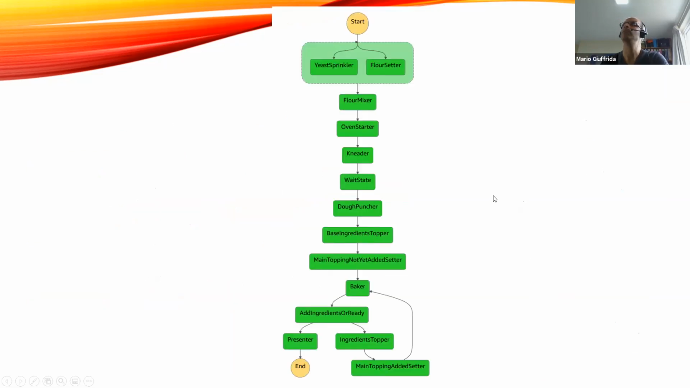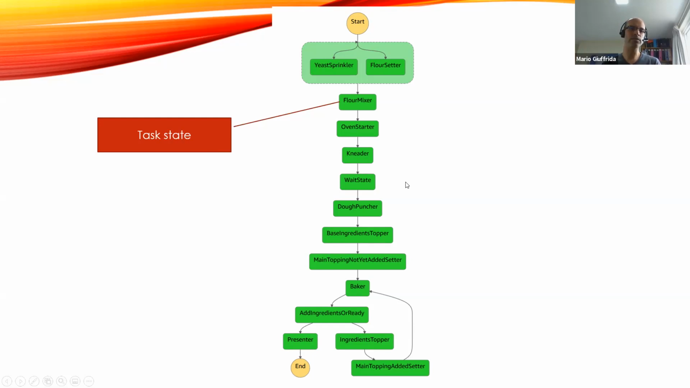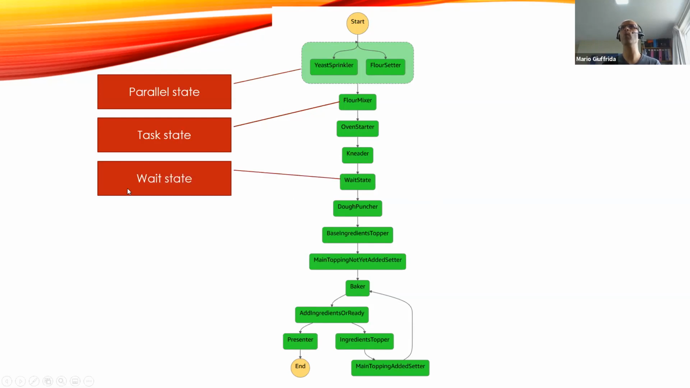So we start. The first thing we notice is that the flour mixer or the yeast sprinkler are states. In particular, in our example, those are task states. And this introduces us to this feature. We have different kinds of states. Here in my example, we can see task states, for example, flour mixer. We can see parallel states, so two states that execute at the same time. We have wait states, and we have a choice state.